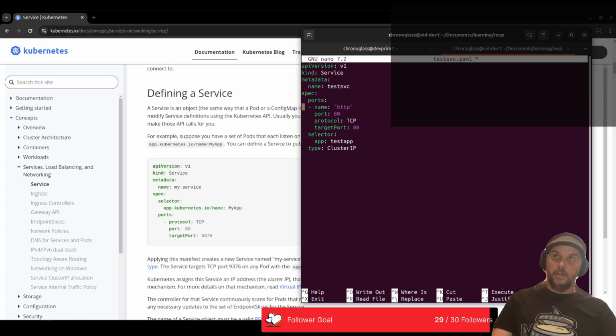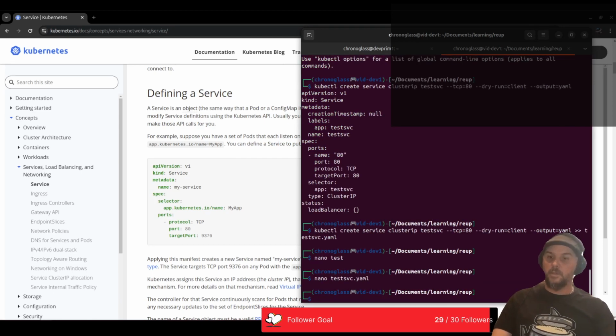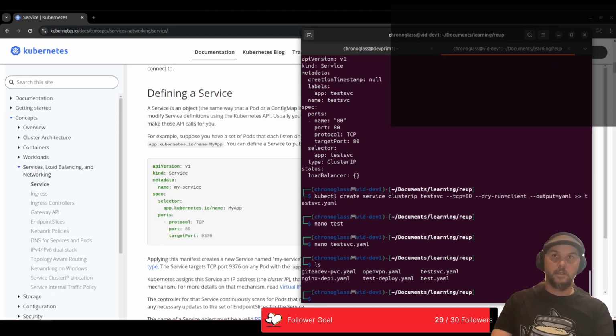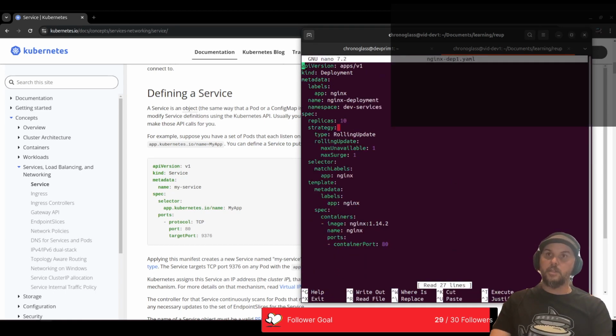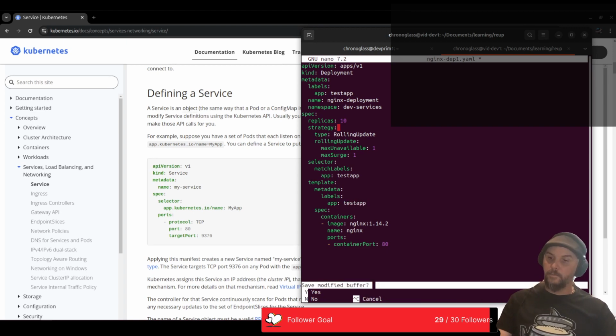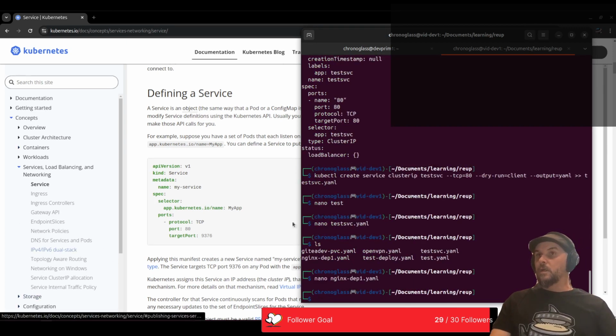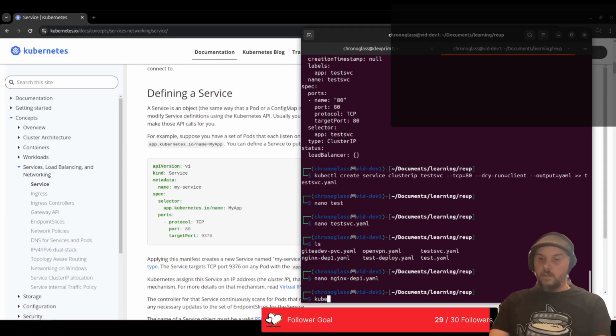Now in this case, our app is test app. So let's look at... Actually, I think we're doing it in Nginx, right? We're just going to change you to test app. Test app. And test app. All right.